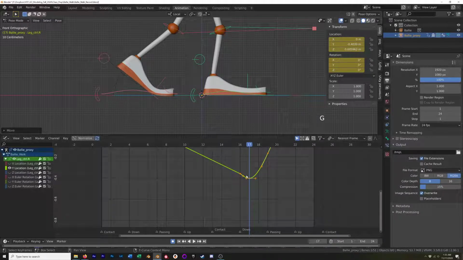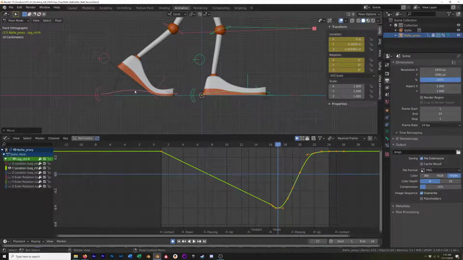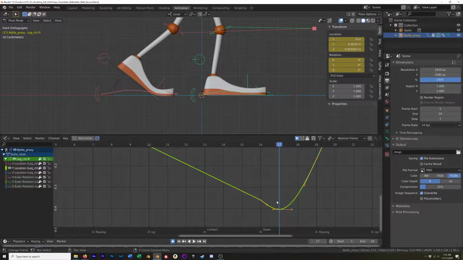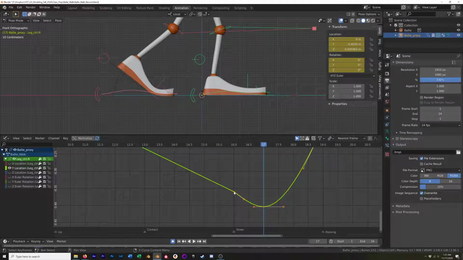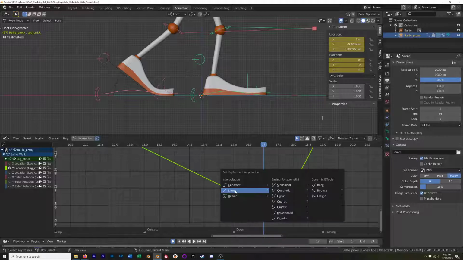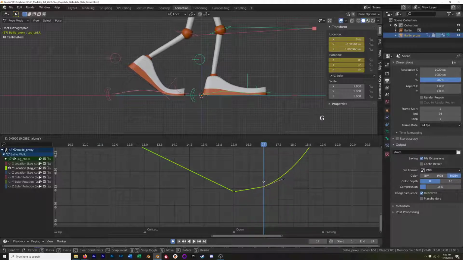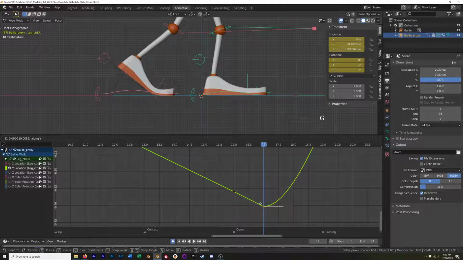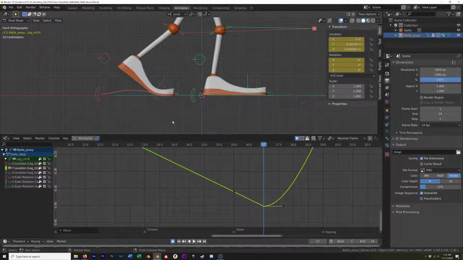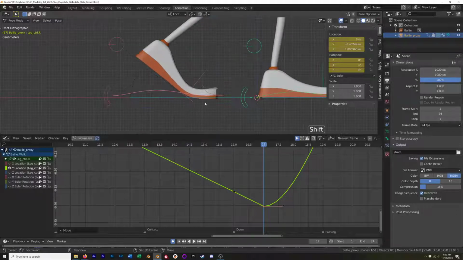So let's do that. I'm going to zoom in here to the graph. This is the Y location graph for the foot. Okay. I'm going to set this key to be linear as well. Then I'm going to move this up and down until that's in line, right? So we want this to line up like it's a continuation. Something like that will be good. Okay. So we've got that.